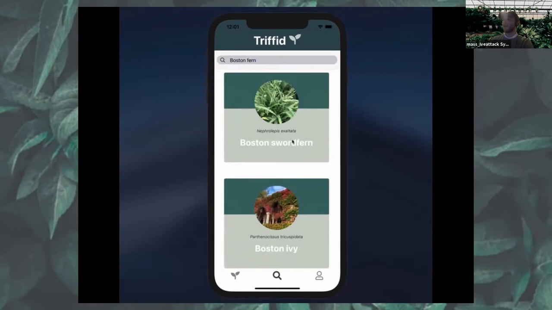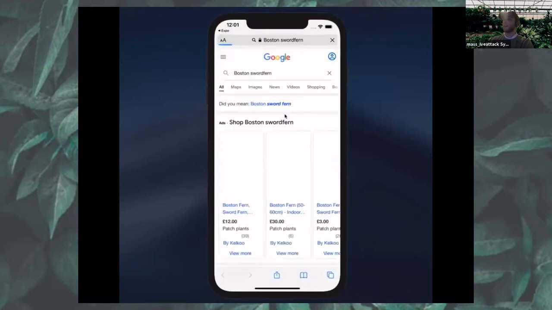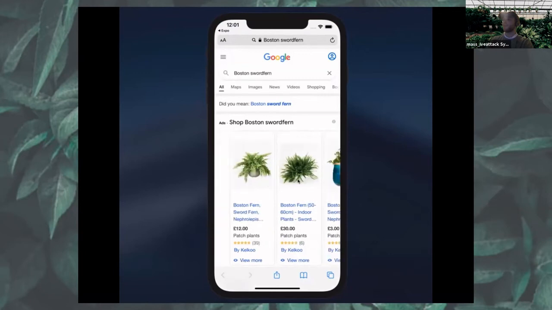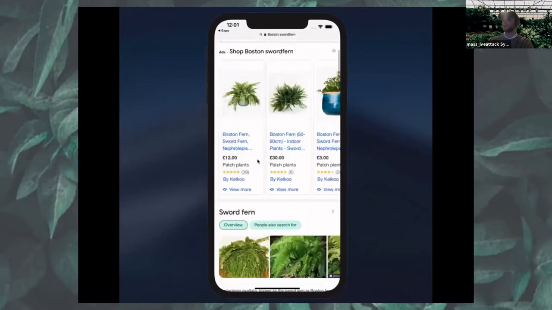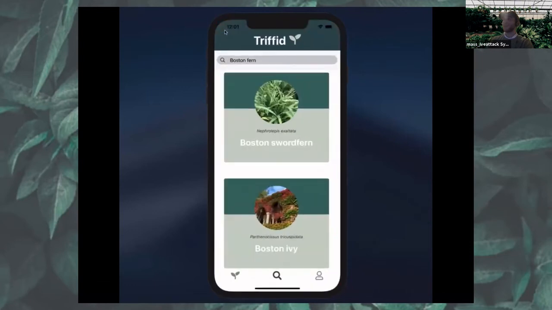Each of the cards has the binomial Latin name as well as the common name, and a little photograph as well. And here you can browse the plant, purchase the plant, and do anything that Google allows you to. And back to the terrarium.